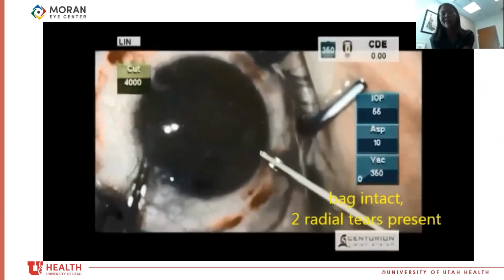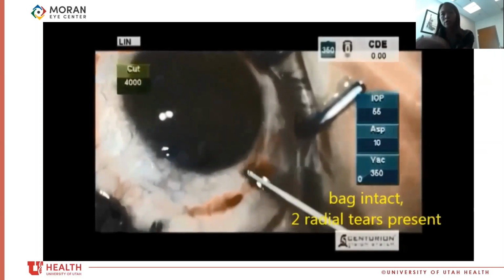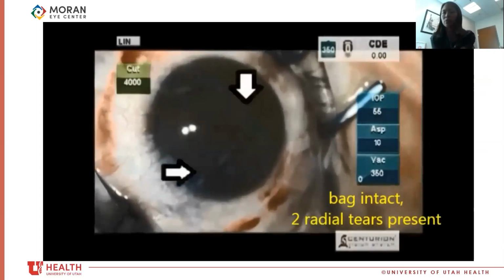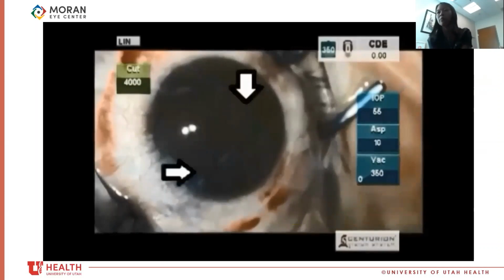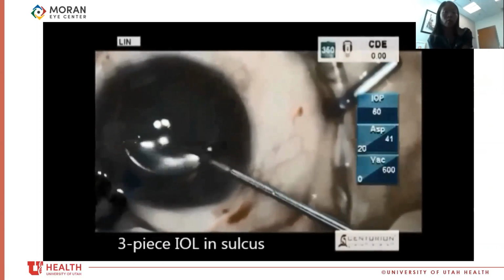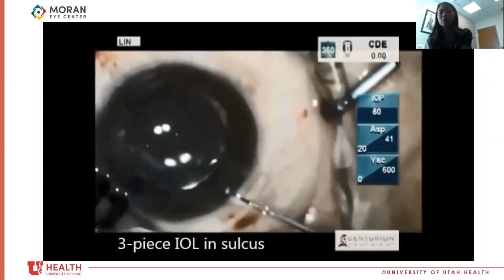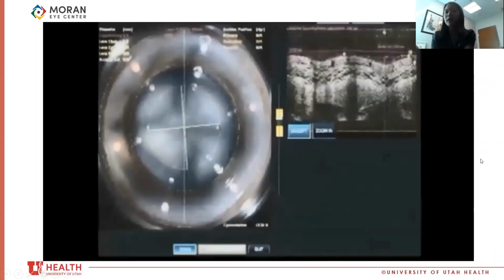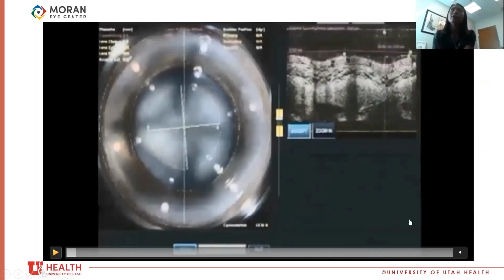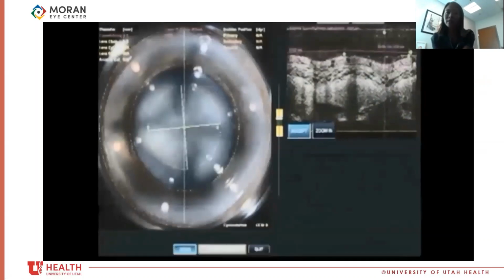Again, hard to see, but there are 2 radial tears corresponding to those areas of explosion, which you can't see very well in the video, but the bag is intact otherwise, so no posterior capsule tear. I am able to put a 3-piece IOL in the sulcus for that case. So that was my N of 1 of an intumescent white cataract using femtosecond. I haven't tried it since because of this case.